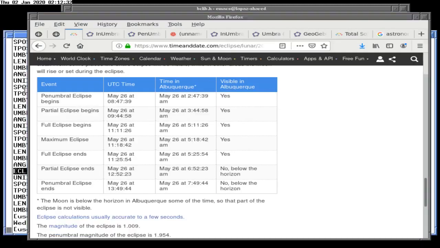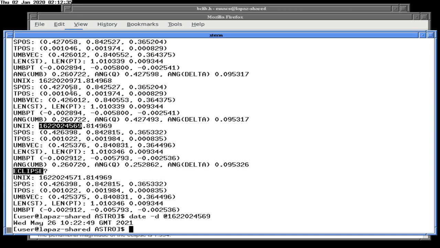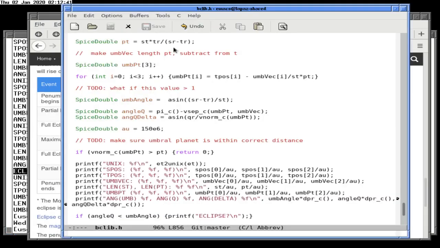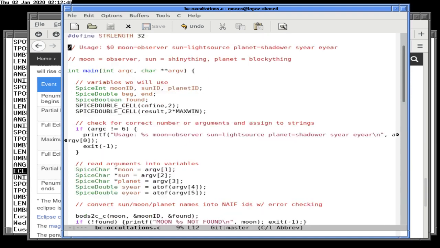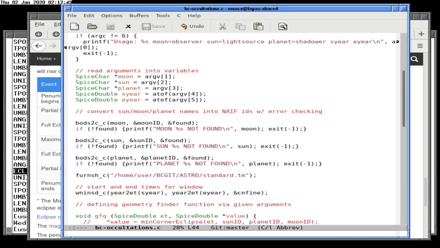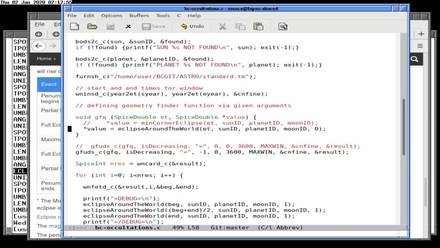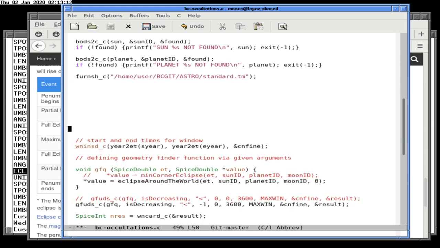Let's go ahead and return for every minute or something, starting here, since we are just experimenting after all. Okay. So read them, get the body IDs. Starting end times for window, do I care? No. Oh, apparently something's been changed. Oh yeah, because I keep touching the file.